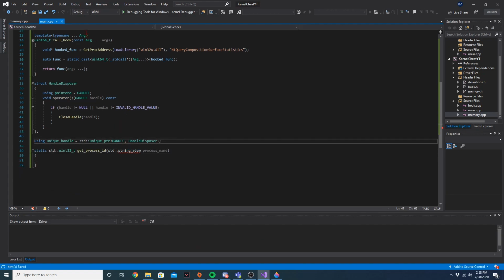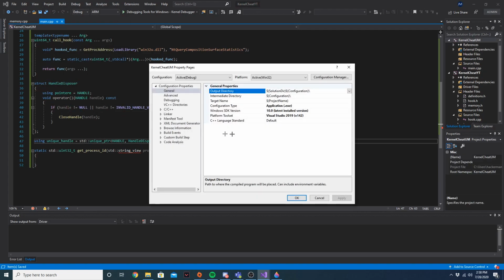Alrighty, so I'm getting this string view error. Pretty sure it's because my settings are wrong. So yeah, your language standard, you want it to be, I think, 17 or the one above. Yeah, there you go.